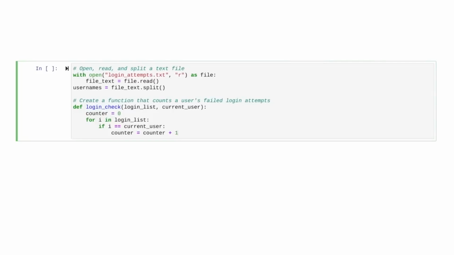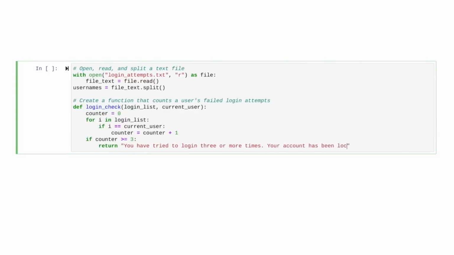We're almost done with our algorithm. Now, we just need the final if-else statement to print the alert. If the counter adds up to 3 or more, we need to tell the user that their account is locked, so they can't log in. We'll also type an else statement for users who can log in. Our algorithm is complete.